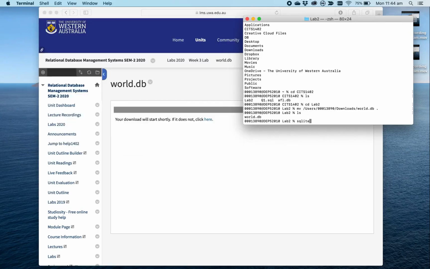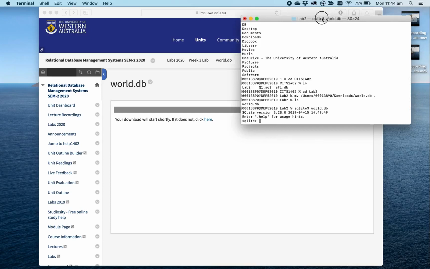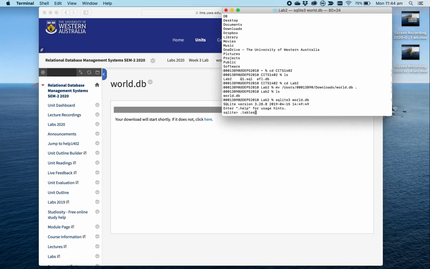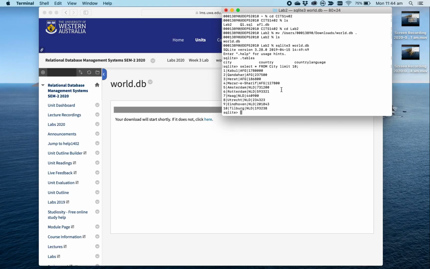So sqlite3 world.db, we'll start SQLite and load world.db. I'll check what tables there are. City, country, country language, that looks good. Select star from city limit 10, first 10 cities, and then there they are.